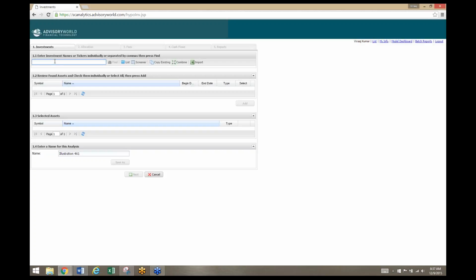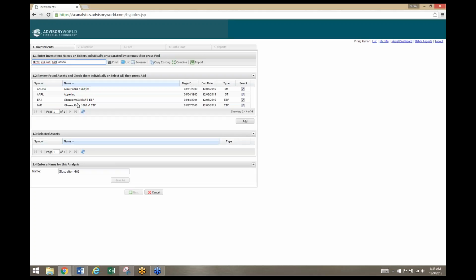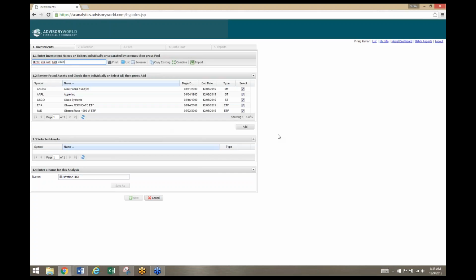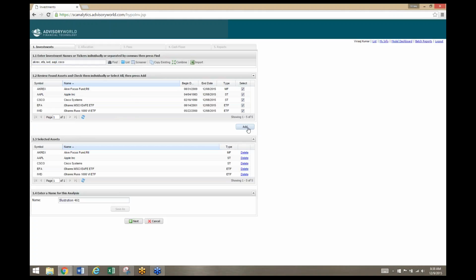That gives me the ability to enter my tickers that I want to show here. So here I'll pretend maybe this is a client that's walked in the door, and they have a couple of positions I'm going to throw in. Maybe a mutual fund, a couple ETFs, and a couple equities here. You notice everything comes up pretty quickly. I have a chance to review the positions and add them to this illustration.